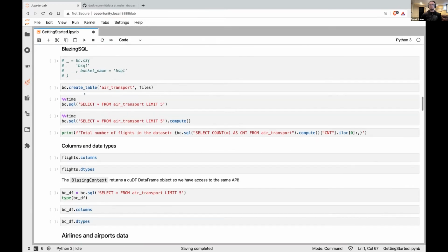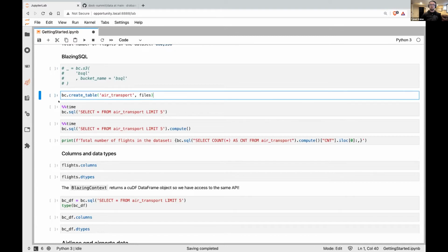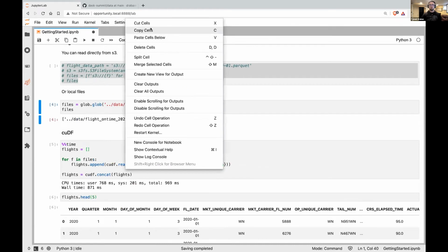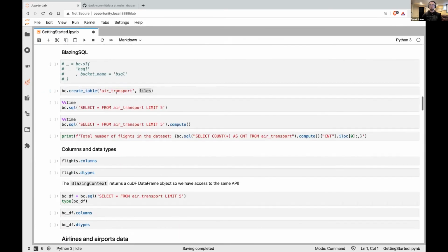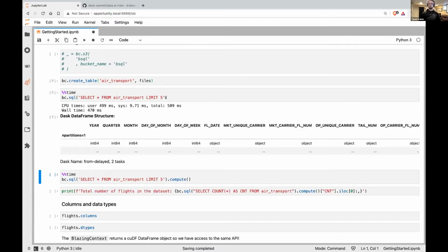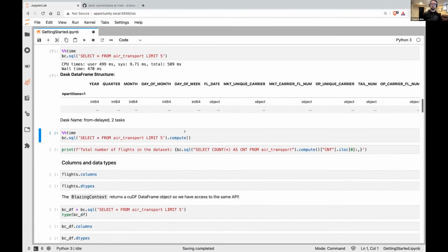With BlazingSQL, it's equally easy to do things. We can literally point a create table command to the list of files that we've created here, and BlazingSQL will happily create an air transport table on top of that, and then give us 5 rows back. Well, in this case, because we are running on a Dask local cluster, it will return a Dask cuDF, which is effectively not doing anything as of yet.